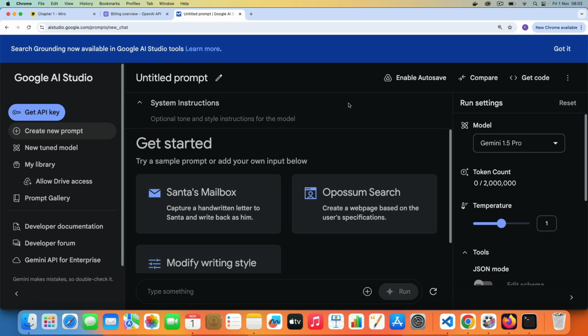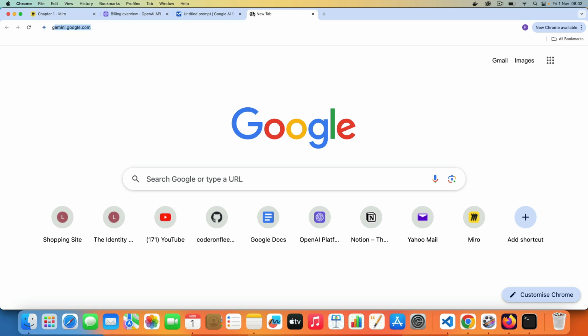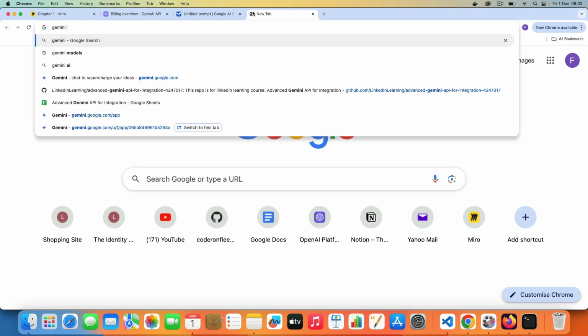Because with Google, you have a very generous free tier. I think we can find that at Gemini. Say Gemini pricing.